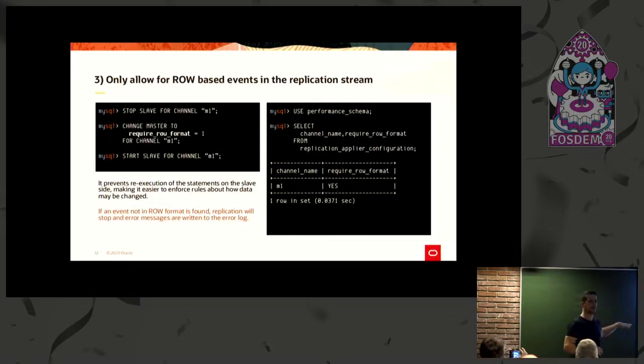If we use row-based replication, this doesn't happen. We do not re-execute anything. We just apply the rows and the data changes. So how can we accomplish this? We added a new option to CHANGE MASTER. You can actually do this per channel, so you can have some masters you trust more that you may not use it. We just use the option and set it to one, and then on this stream the slave will only accept events that are in row format.